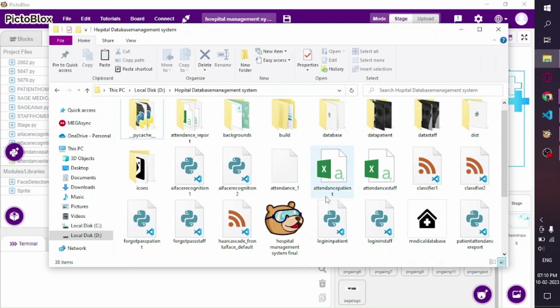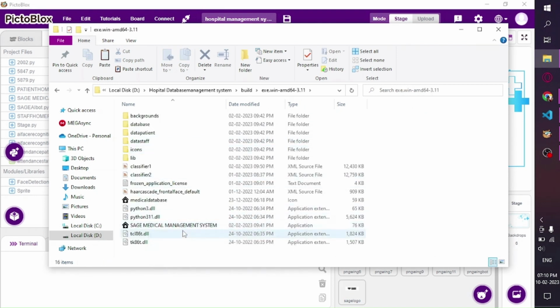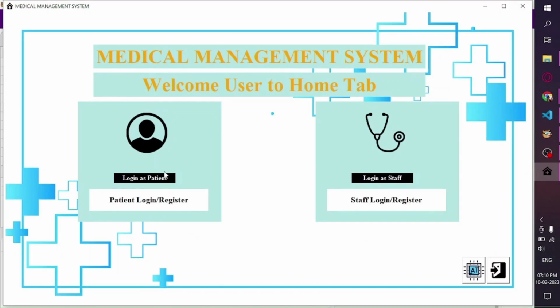And here, as we can see, this is the source code of the project which I have made using the PictoBlox application. This is the final application which has been made using PictoBlox, and here in the build we can finally see the executable version of the management system. When we double click on it, we can see this Python has been converted into an executable file.